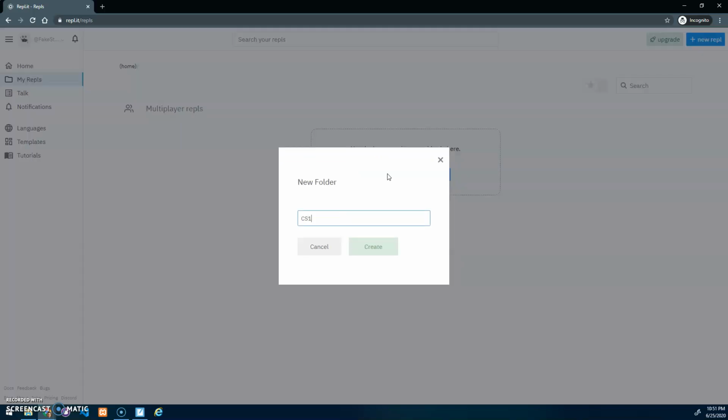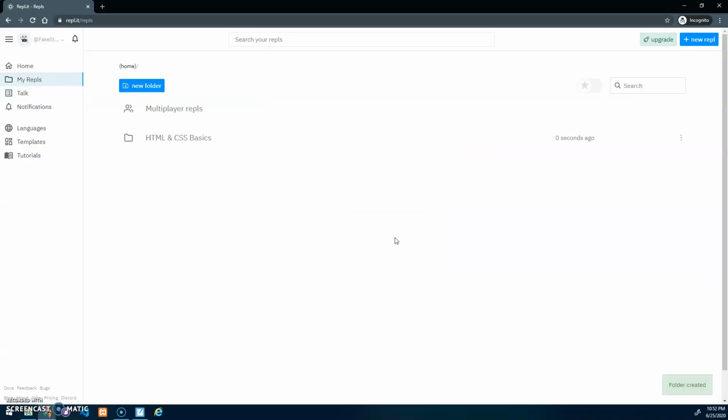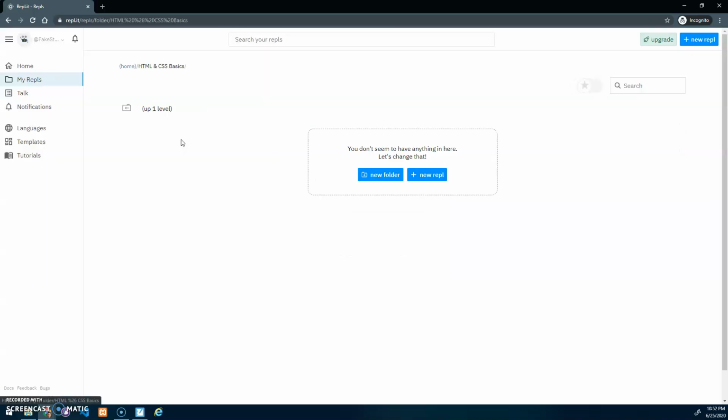Maybe we should create a CS10 folder. That sounds good to me. And maybe we'll even do, actually, you know, let's do this. Let's do an HTML and CSS basics folder. And then we can create a JavaScript folder later as we go through the course. And now I can go inside of that folder and it says there's nothing here. So let's create a new REPL now.